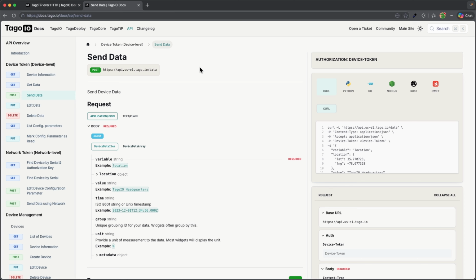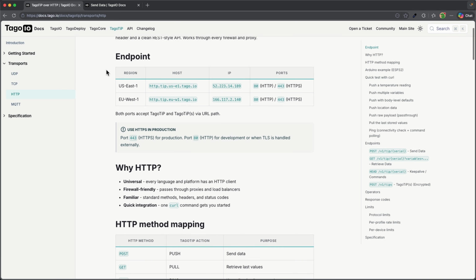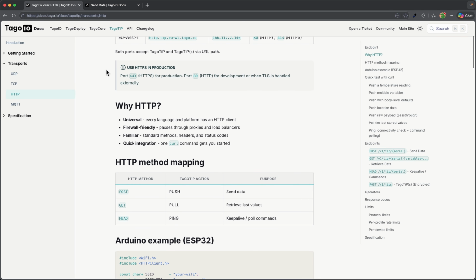In this video, you'll send data to TagoIO over HTTP in two different ways, the standard TagoIO API and the new TagoTiP HTTP endpoint, and see the same reading land on the same dashboard. TagoIO gives you two ways to send data over HTTP, and the right choice depends on where your code runs.